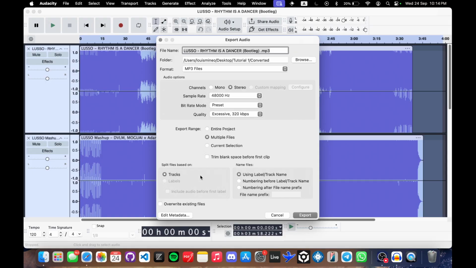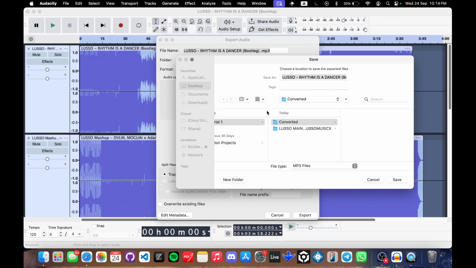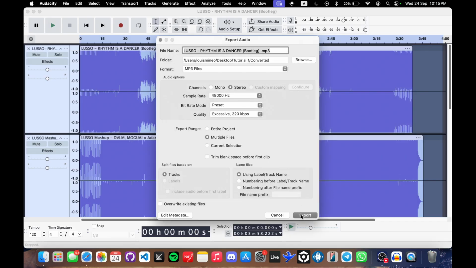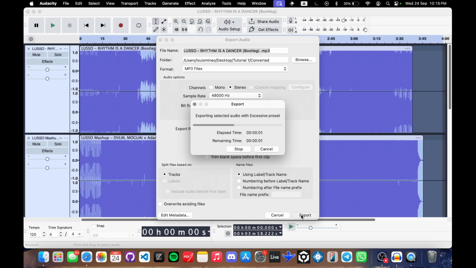But next, what you're going to do is make sure that the tracks are selected, and then you name your files using the label or track name, like so. So now, we're going to press on export. Oh wait, before that, do make sure that you're pointing them into a correct folder that you're going to export them to. So I've created a separate folder for them to be placed in, and now I'm going to press export. This should take maybe 1 to 3 or 5 seconds per file or per track.